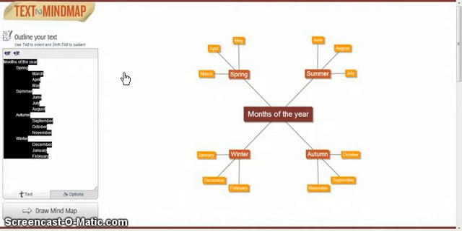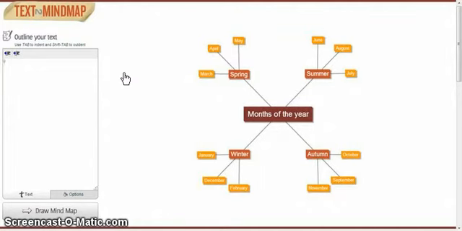Well, say I want to create my own, and I've decided to write about my favorite animals. And say I've got a dog, and I like dogs because they're cute, they're cuddly, and they're good companions.